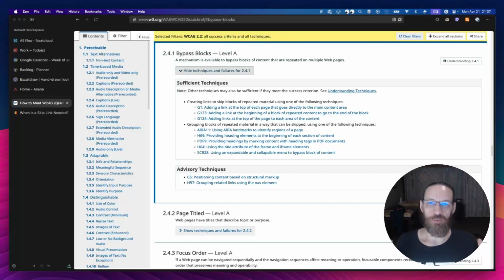Well, oftentimes on a web page, we have a bar at the top that contains a logo, maybe some navigation, maybe a search input, and then maybe you have breadcrumbs, and then you have the main content of the page. Maybe you have a big hero image before the main content. And then when the user navigates to the next page, a lot of this is often repeated again: logo, navigation, search input, breadcrumbs. So this essentially says offer a way for users to skip over that content.